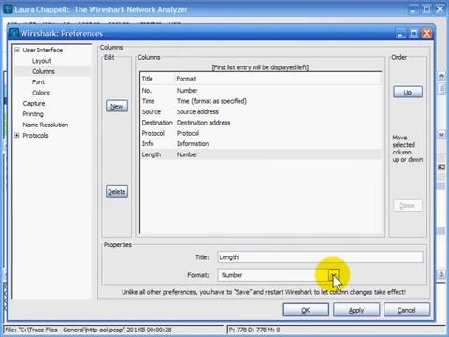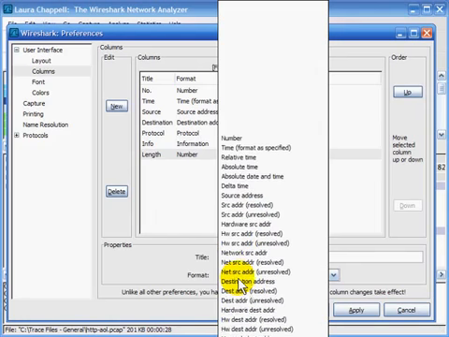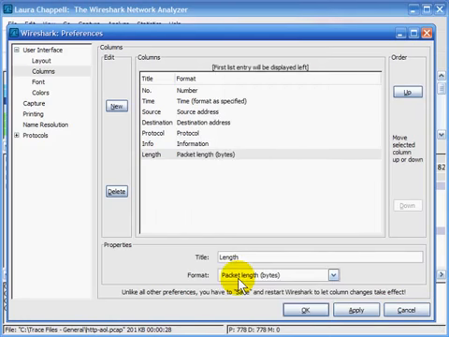Now there's a little bug in here so that when I click this down arrow, I'm going to have all this blank space sitting up above. And I'm going to scroll down to the section where it says length, and unfortunately this is going to scroll right off of your screen. There we go. So I just selected the one that said packet length in bytes.